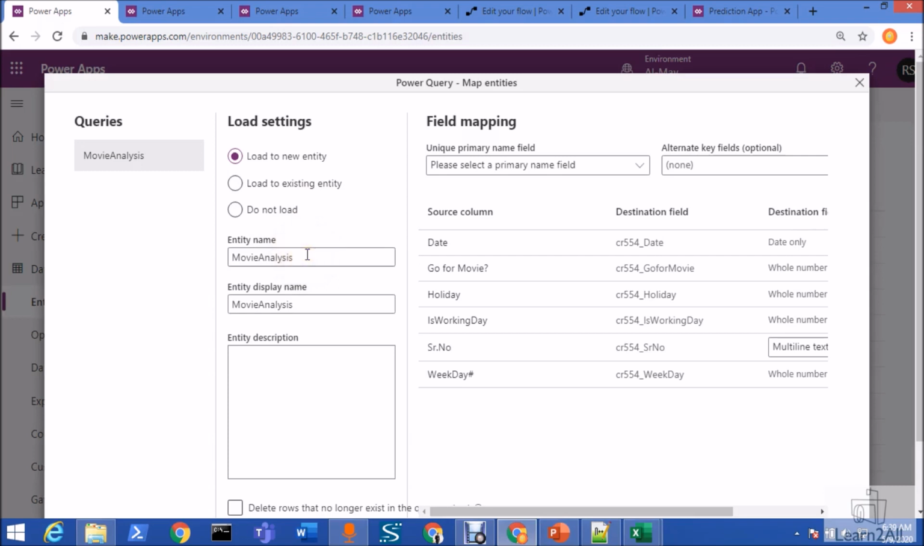So it is showing the entity name as movie analysis. Let me add one more thing over here, movie analysis dev 04. Let me create the entity with the name of this one, movie analysis dev 04. Remember this name. Alright, now select this last option, delete rows that no longer exist.